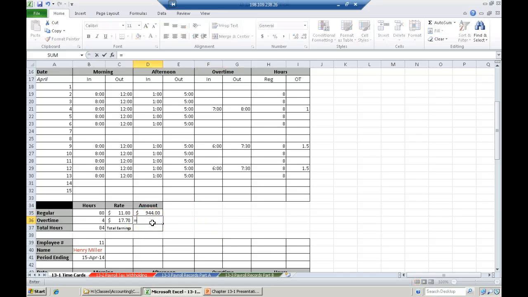Same formula. Equals this times this. We hit enter. Total earnings is just sum that up. Hit enter. And here it is. So we owe this person $1,014.80.